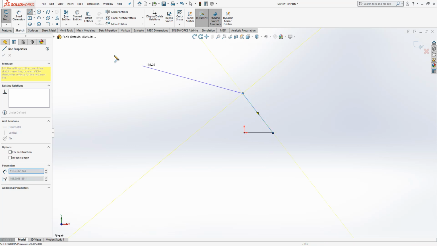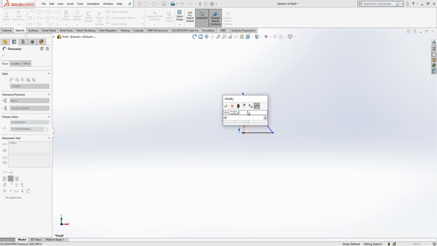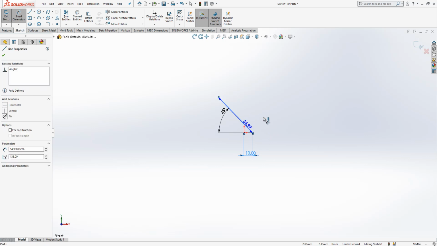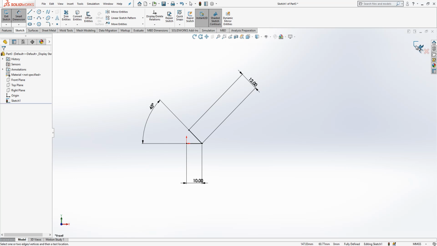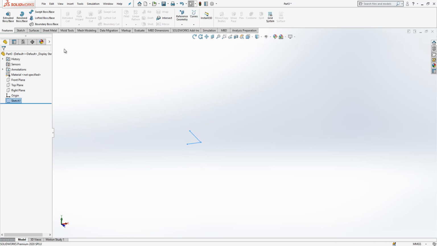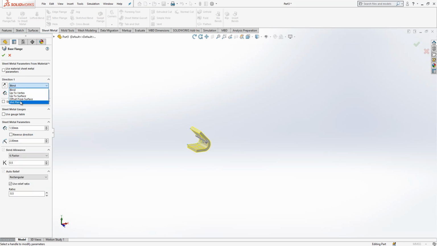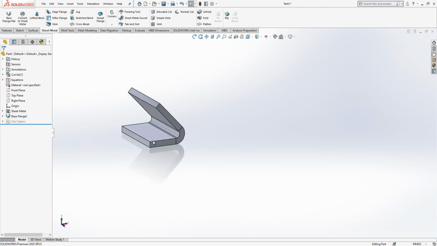creating here a group of lines. I will give an angle, 45, here a length of 10, here 12. We close this one. We go to sheet metal, base flange tab. Direction, mid plane, and the width will be 15. Bending radius is 1.